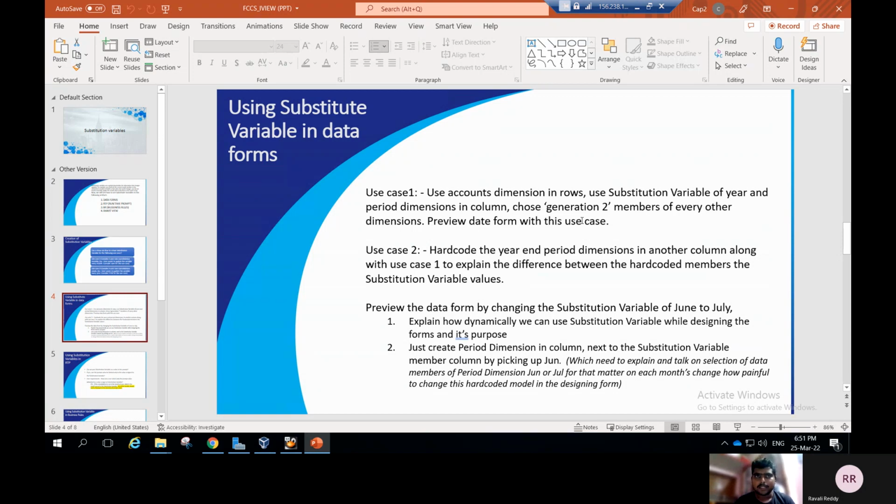Generation members are defined by the parent and child combination, and generations are calculated from top to bottom. Coming to use case 2, in this use case we hard code the year and a period dimension in another column, the same as in use case 1.